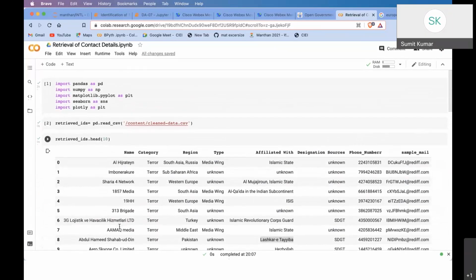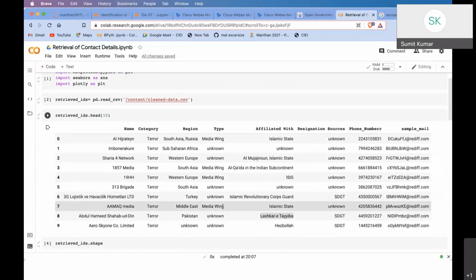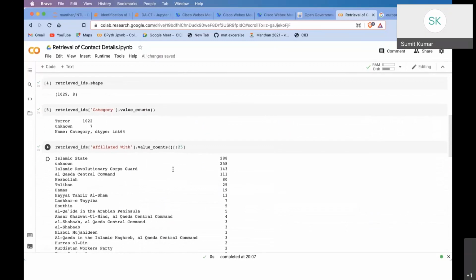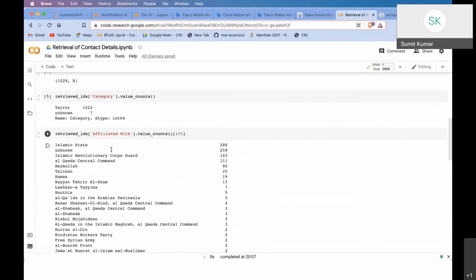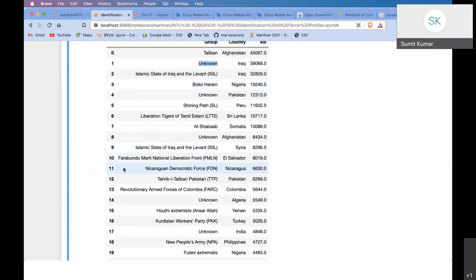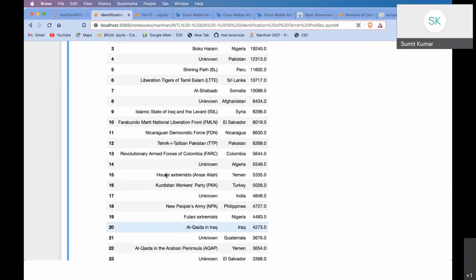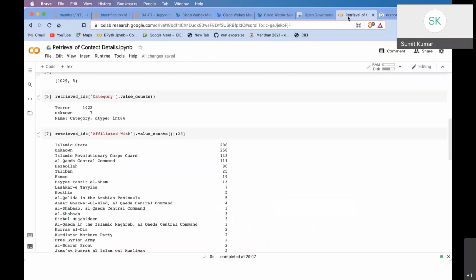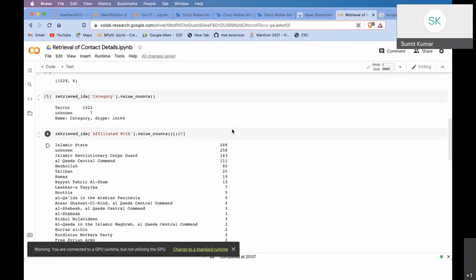Looking at the most categorical values, you can see how these things are actually located, with Islamic State 288, with unknown 258, with Islamic Revolution. So you can just make a relation between all the values of attacks in the countries and these data sets. You can get a link to it.